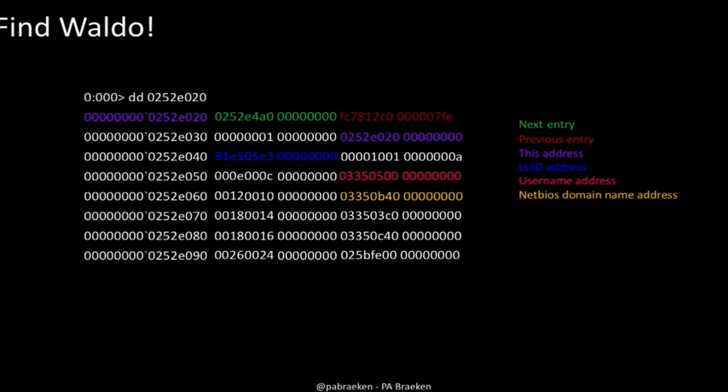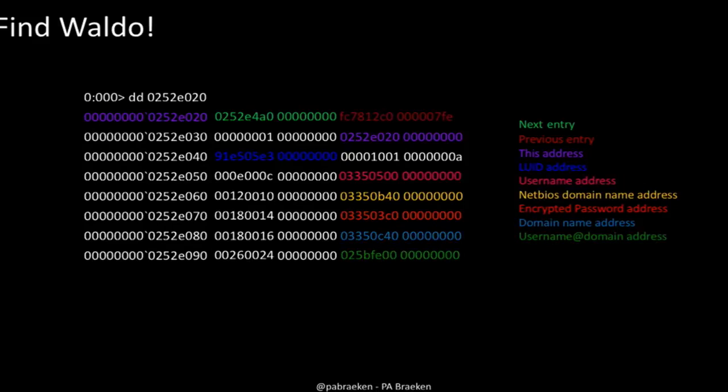The NetBIOS domain name address. The encrypted password. If you do DU on that, you will have nothing, just encrypted bytes. The domain name address and the username at domain address. It's a 2008 R2 dump, so it's not exactly the same thing, and it's 64 bits. It's not the same on a 2003, which is 32 bits, and it's not the same as on a Windows 10, etc.